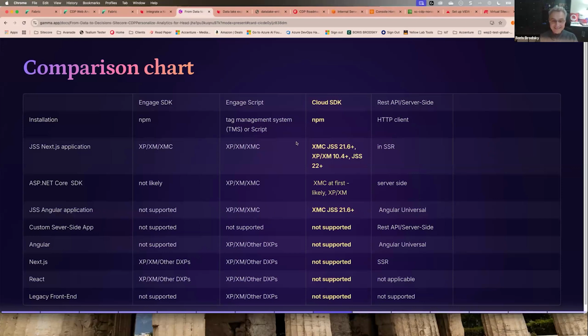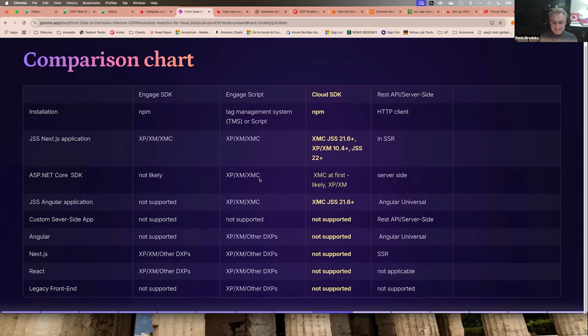Any questions here? Because this is a relatively complicated slide. So I'm hopeful that it makes sense as far as integration goes. I'll move on. Just stop me if you have any questions. So Cloud SDK for anything Sitecore, Engage script is for non-Sitecore stuff, all legacy front ends. That's the bottom line here.